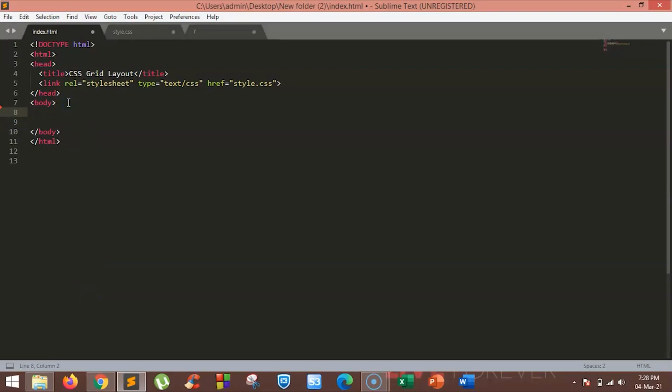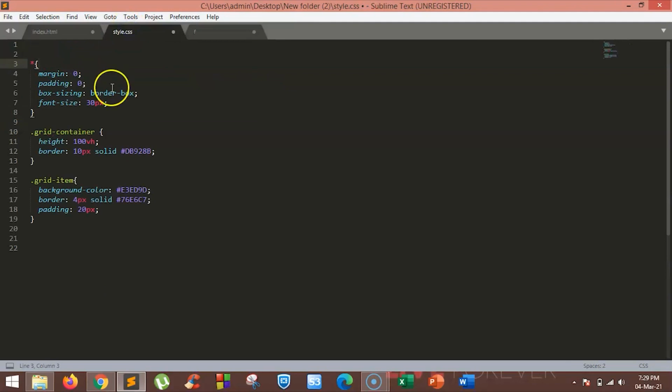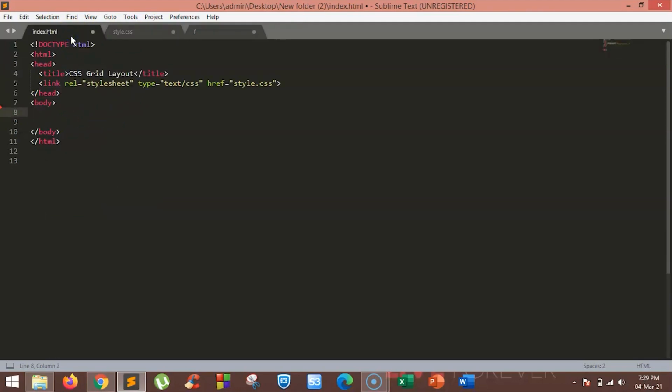So we are on the Sublime Text Editor open with a project with some basic background styles and nothing inside the body. You can see this is the basic background style we have pre-applied just to have a good look of the box model. We'll start by creating a container and wrapping our grid items in it. So let's create a div and give it a class named grid-container.